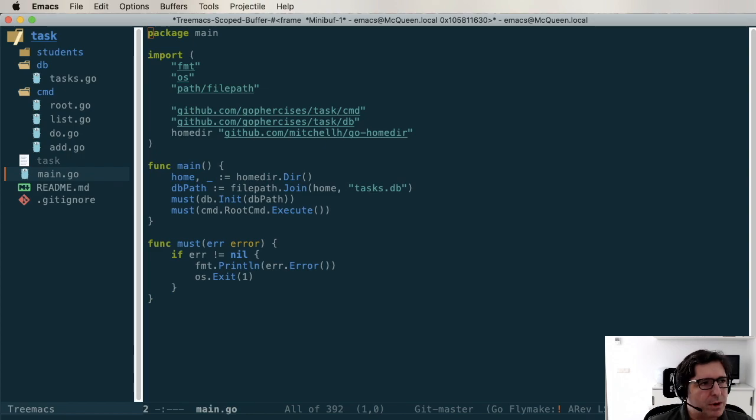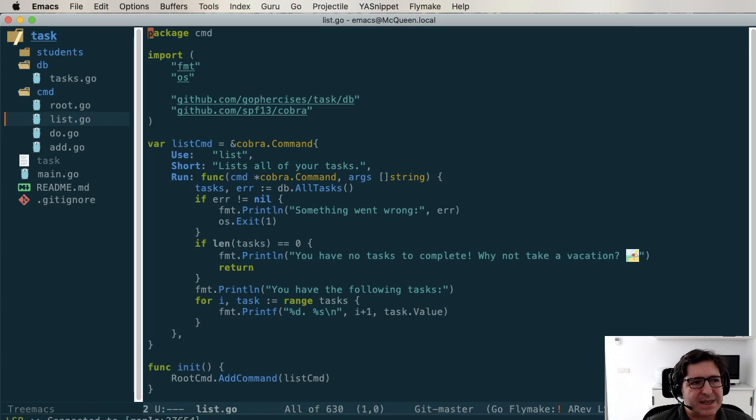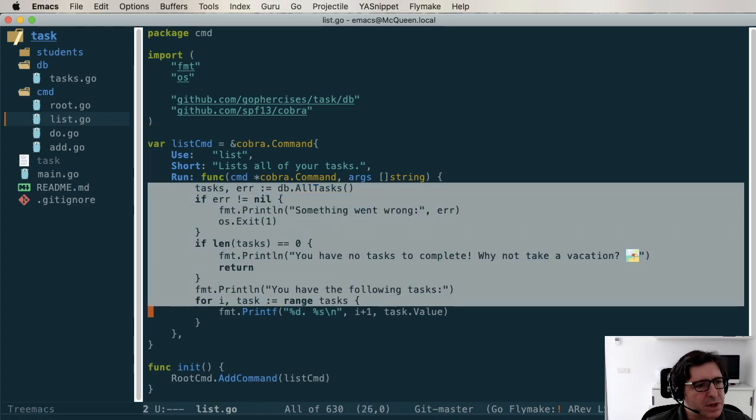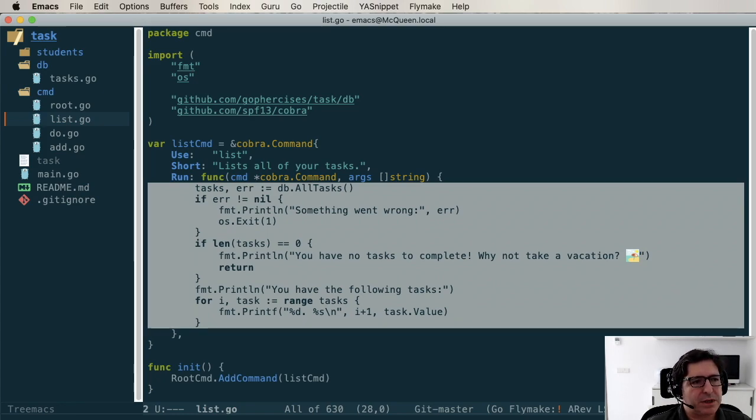And let me go here to the list command, which, as I said before, is using the Cobra command. It declares a struct, and this struct has a string for the command, the subcommand that you're going to use, a short description, and then the method that gets executed when this is used. Okay, so the business logic here stays in these lines between this and this curly brace.